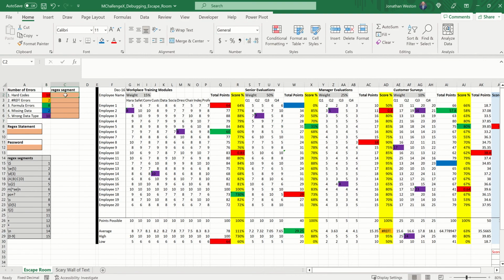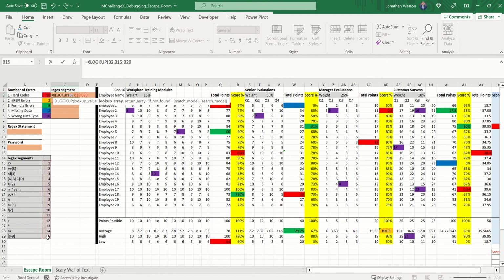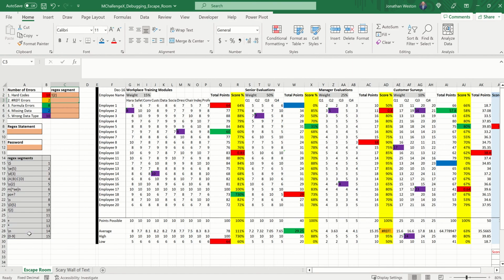All right, now we can use our XLOOKUPs. The value we're looking for is the 10. The lookup array is the numbers 1 through 15. We'll anchor those. And then we'll also anchor the return array for the regex segments. Enter. And so this regex segment says that there are 2 exclamation points. We'll then drag that down, and we can see all the pieces we're needing.